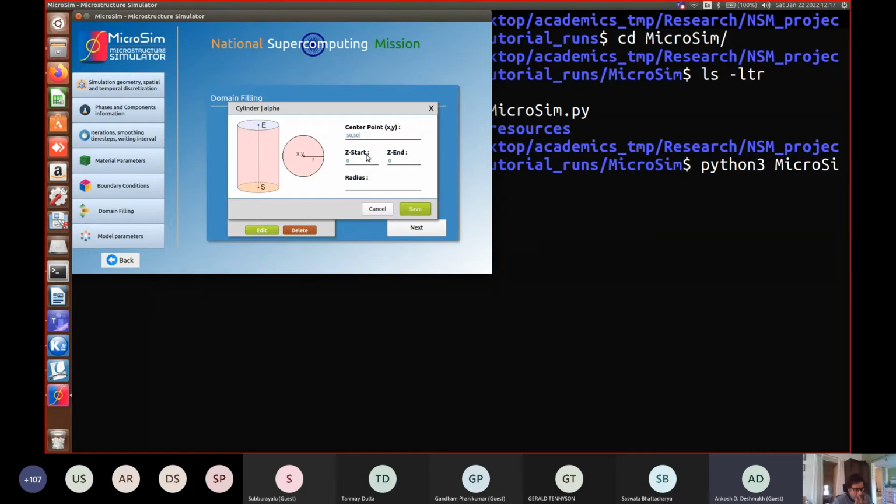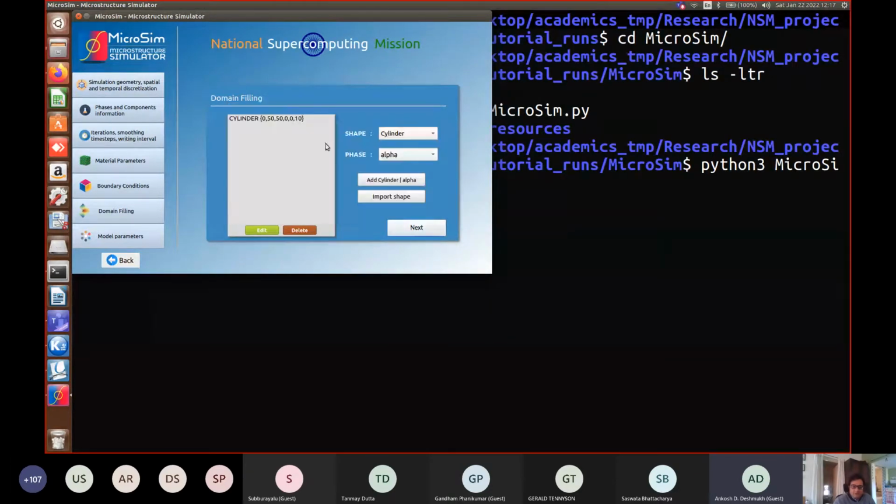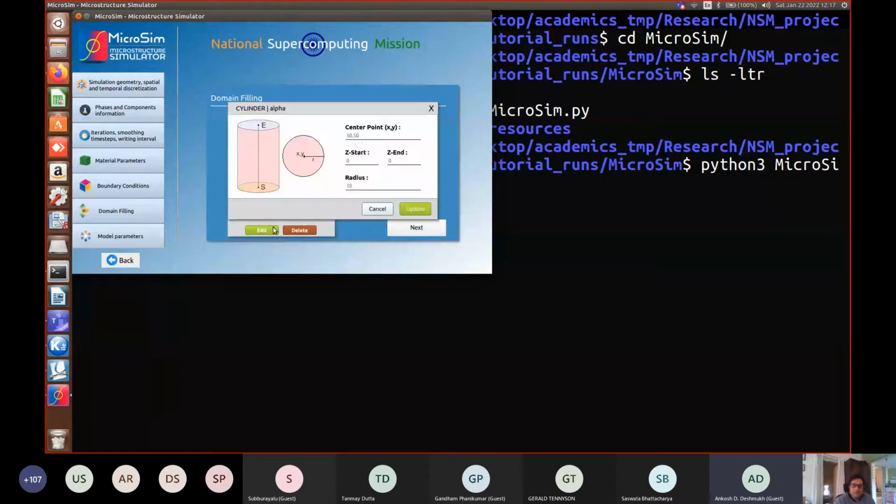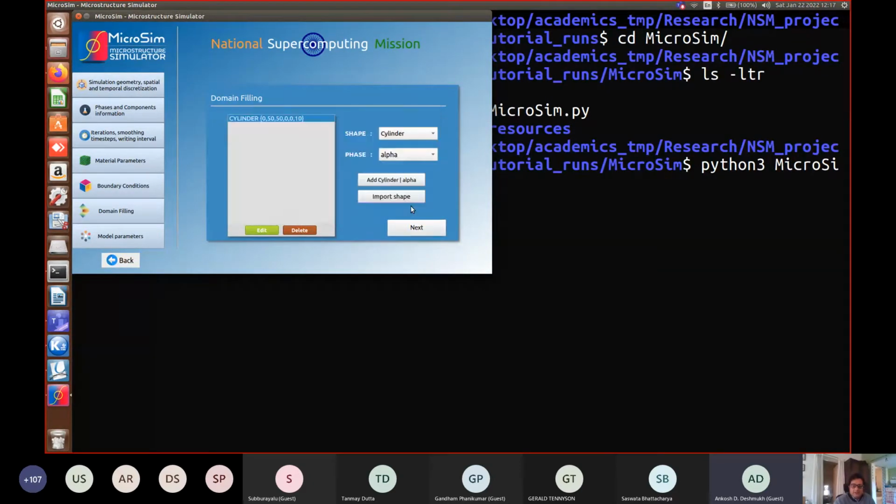So the center of the box would be 50, and I can give a radius, which is 10. And this radius is in terms of grid points. I can save this information. It writes something in this form, and it will essentially write it to a file. Okay. If I don't like something, I can also go and edit this. I can do edit and I can do update, and it'll save it.